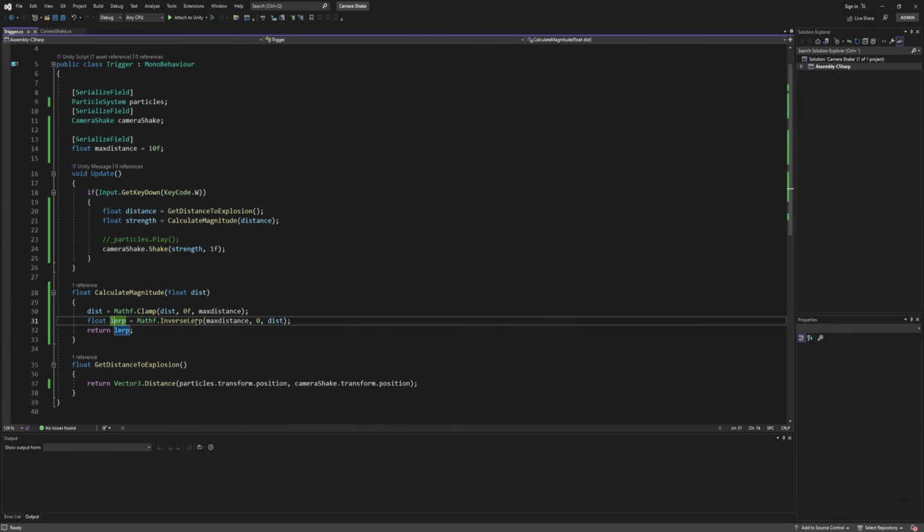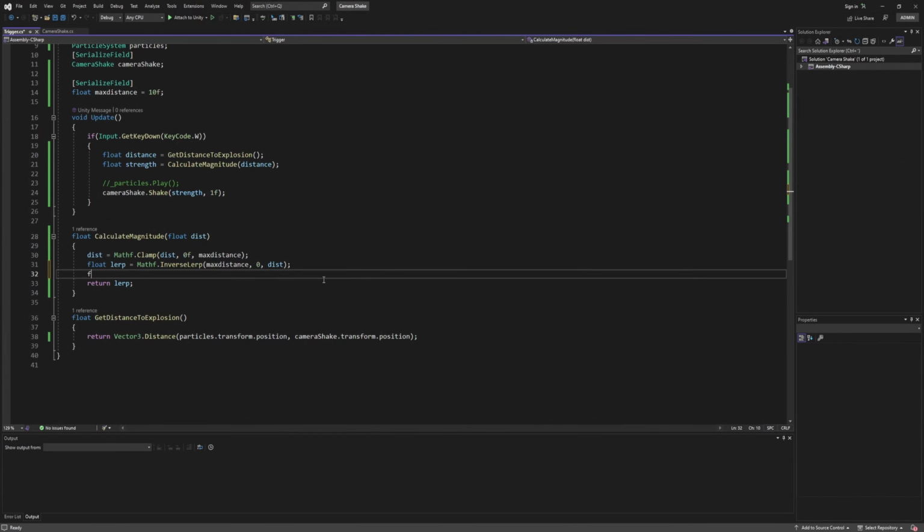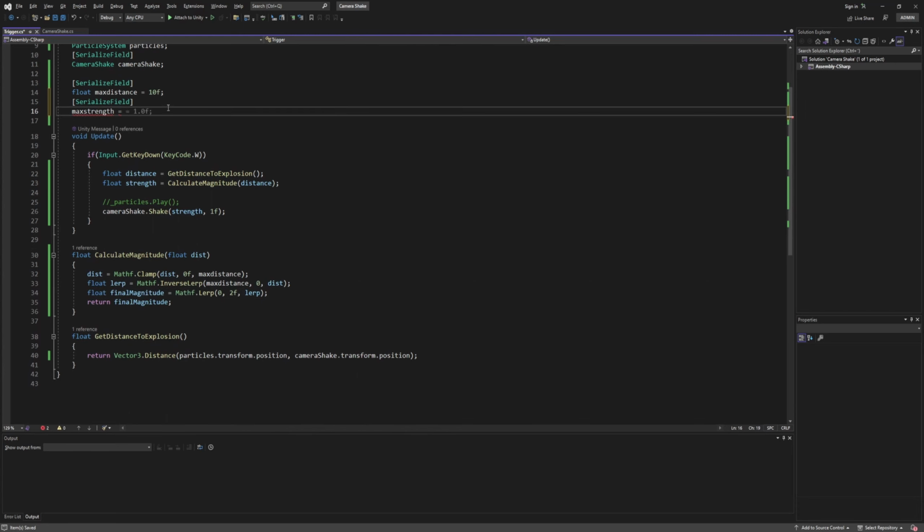Luckily, our lerp value is between 0 and 1, which makes it a great candidate for another lerp function. We can lerp between the minimum and maximum magnitude. We define a max run. Distance is clamped. Our lerp is based on distance. It moves between 0 and 1. Our strength value is lerped on the distance value.